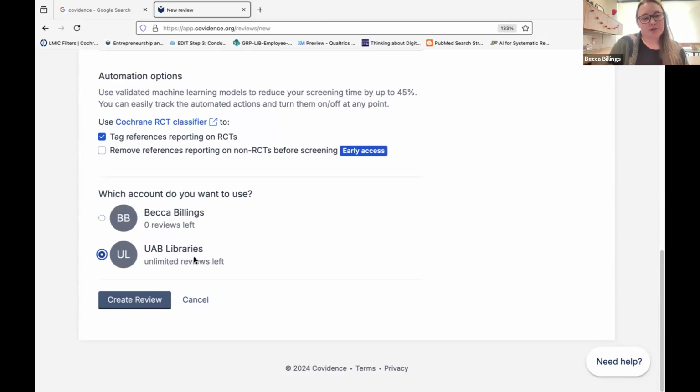Just select unlimited reviews here as part of your affiliation with UAB libraries. You can create an unlimited number of reviews with Covidence, and you can invite an unlimited number of reviewers to your team in a specific review, even if they're not UAB affiliates, and they have full access to that review. Then you hit create.